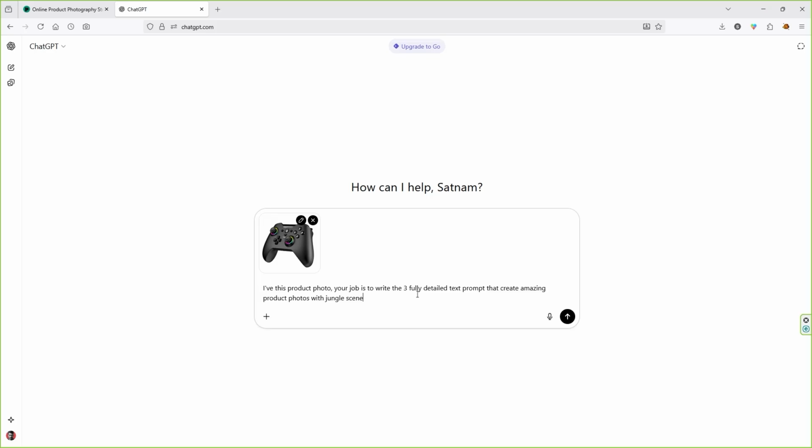Your job is to write 3 fully detailed text prompts that create amazing product photos with a jungle scene. You can customize this prompt as per your liking. So I prefer a jungle scene for this one. You can add more. Later I'll show you how to create different types of scenes for this product.